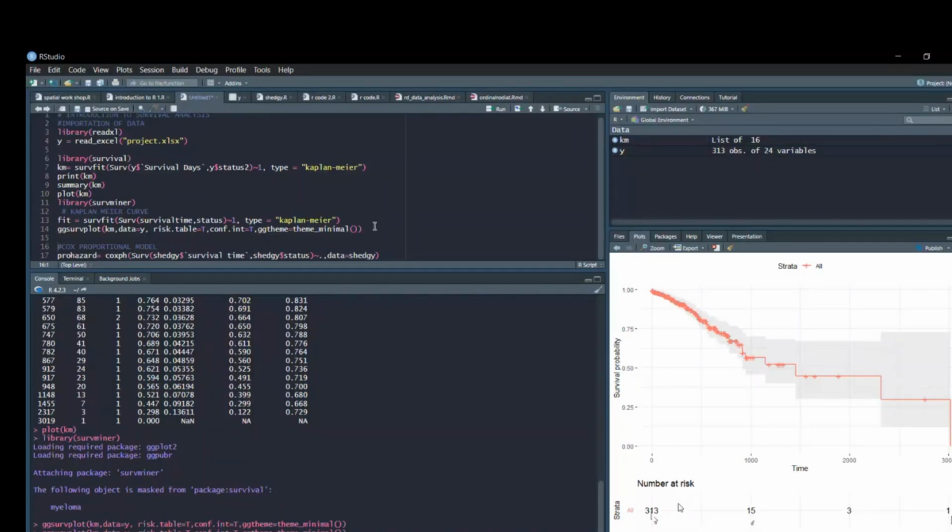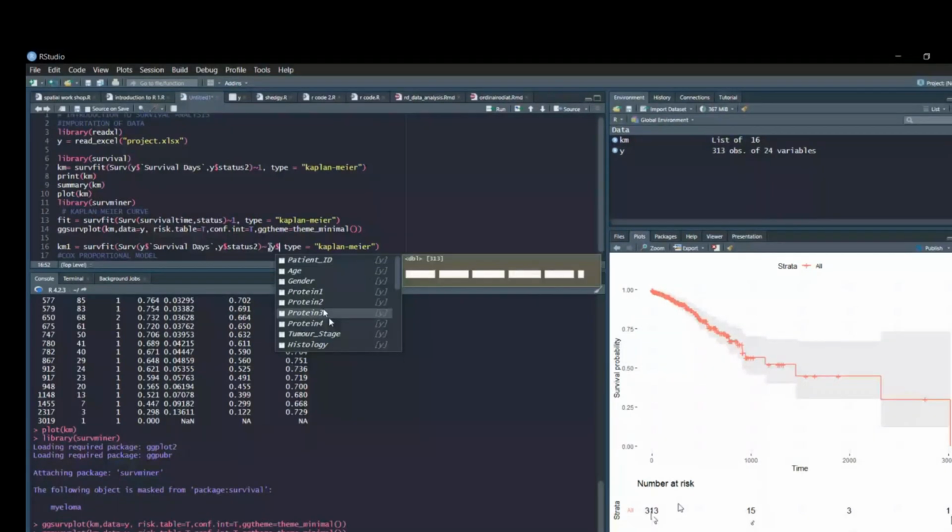And to draw the Kaplan-Meier curve when we want to consider a covariate, let's consider from our data the cancer stage, or the tumor stage. So we can just copy this code and rename this to KM1. Which of the covariates should we consider? Let's consider tumor stage, because we have stage 1, stage 2, and stage 3 in our data. So let's run that.